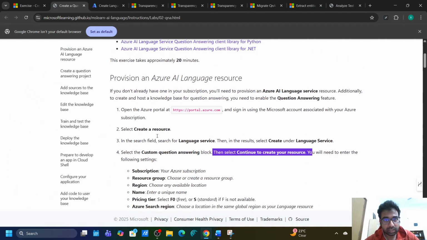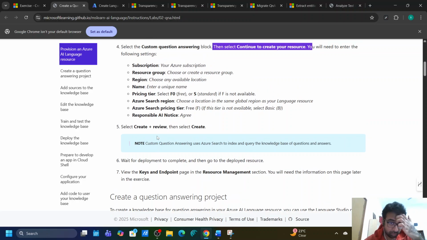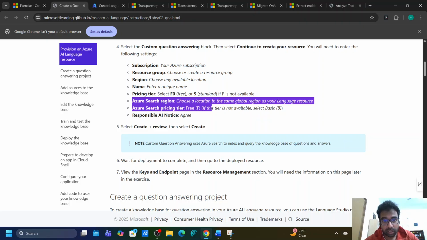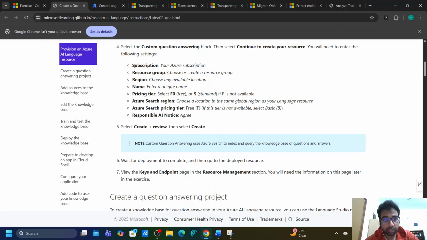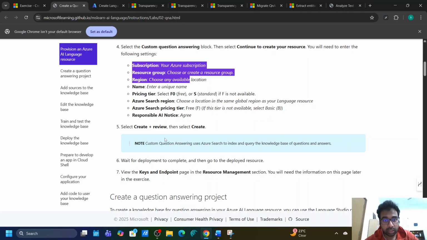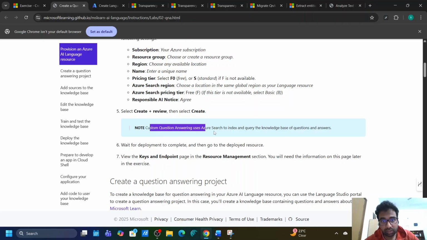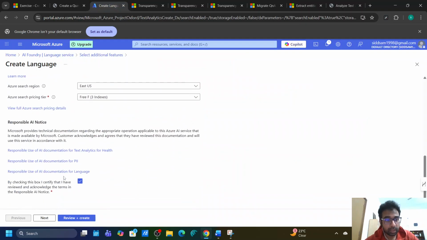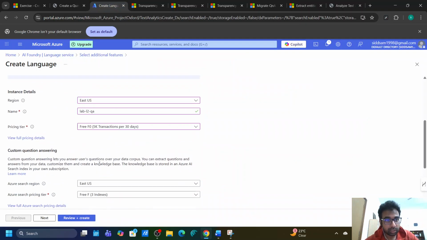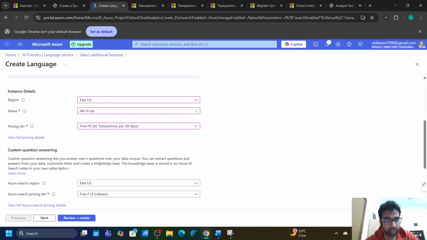And what is the next? So we have agreed to the responsible AI notice. We have also configured our Azure search. We have selected the region, price tier, resource group, and subscription. Custom question answering uses Azure search to index and query the knowledge base of questions and answers, right? So now we have to click on create and then select create. Okay, let's see if everything is all right.